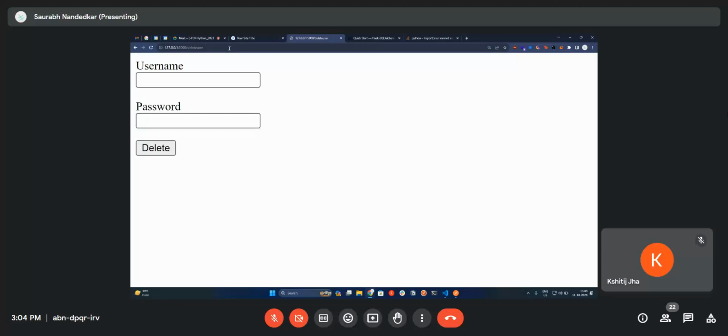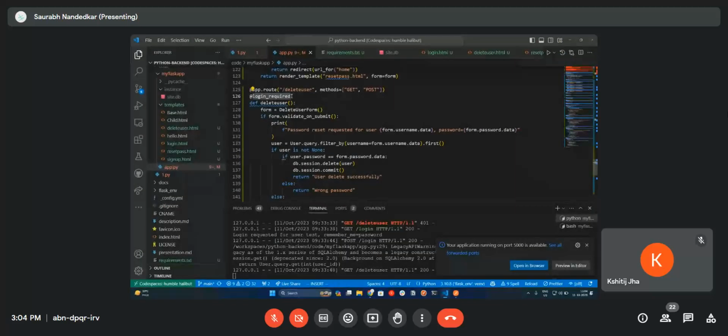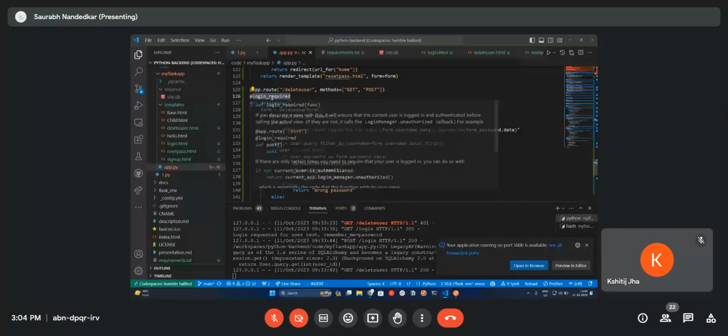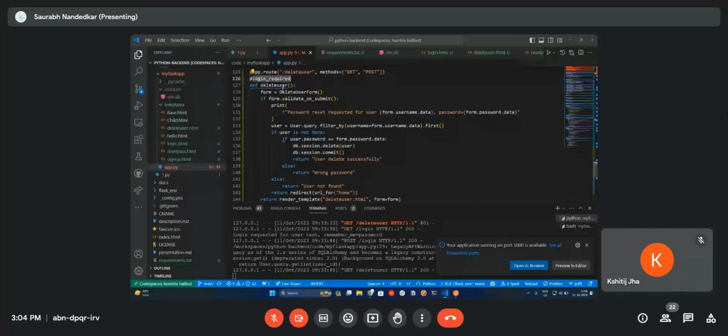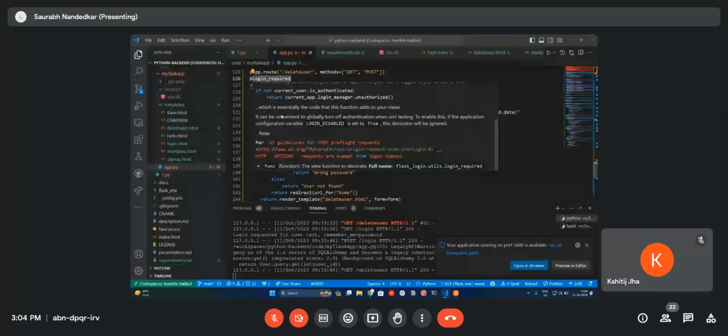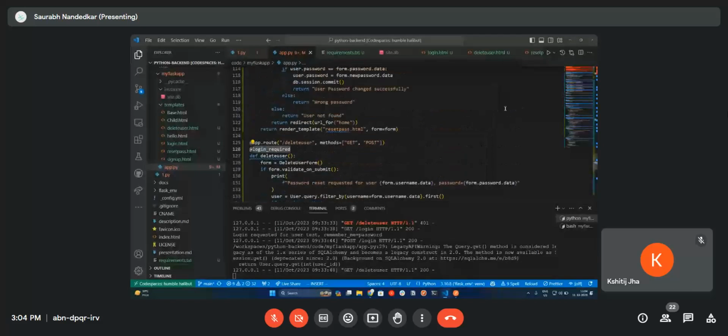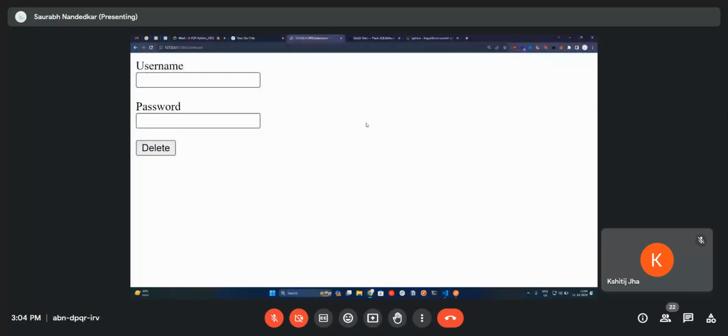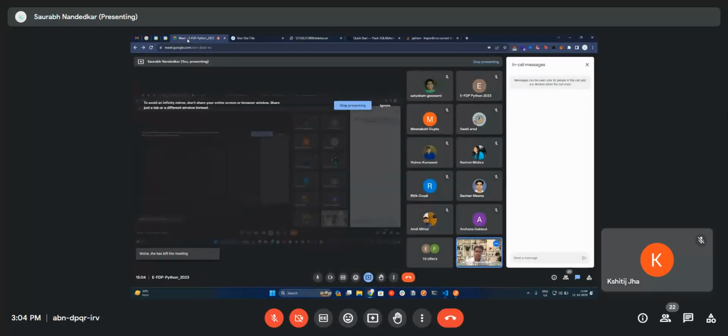Any questions? So this decorator handles it for you. This is a function. Documentation is also present to basically see.